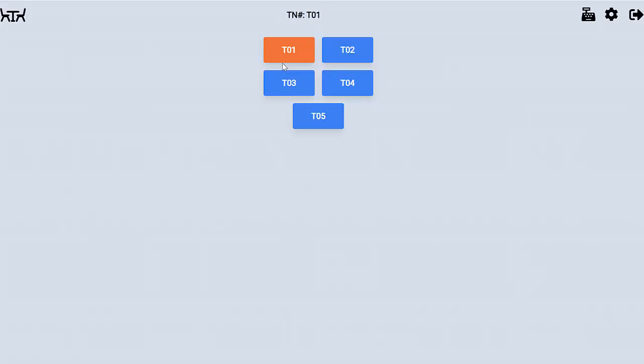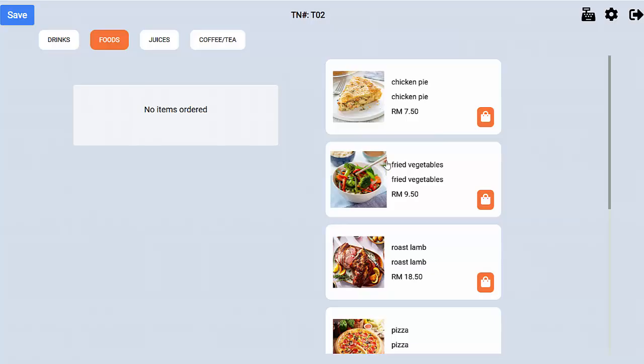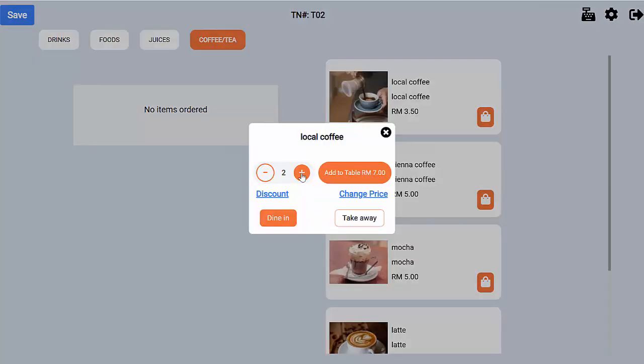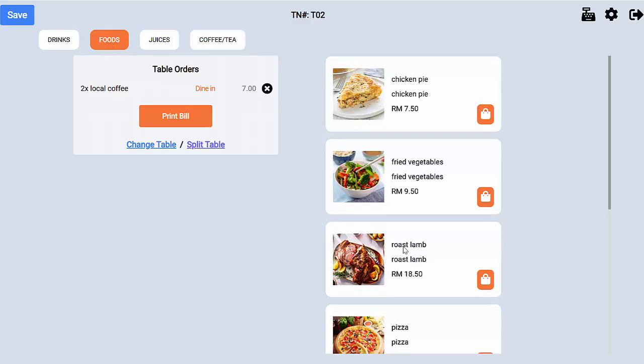So go on to a second table. Let's say the second table comes in and this person orders coffee. Let's say 2 local coffee. So you put coffee, touch plus 2, add to the table. And then this person took food, 2 persons.